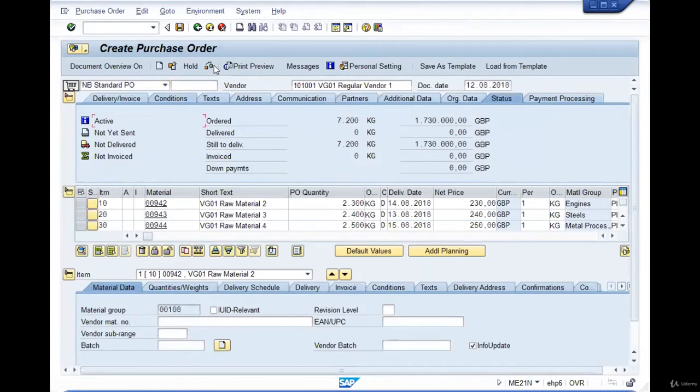Now, usually when we click on check, there is an additional tab which will appear called release strategy. The release strategy will indicate the type of approval process.